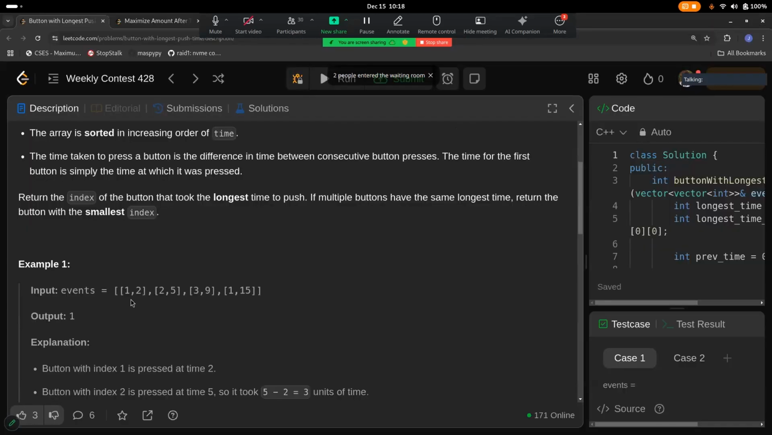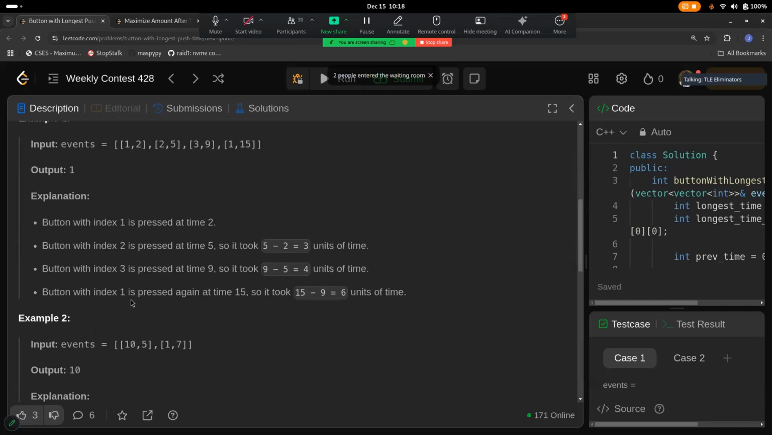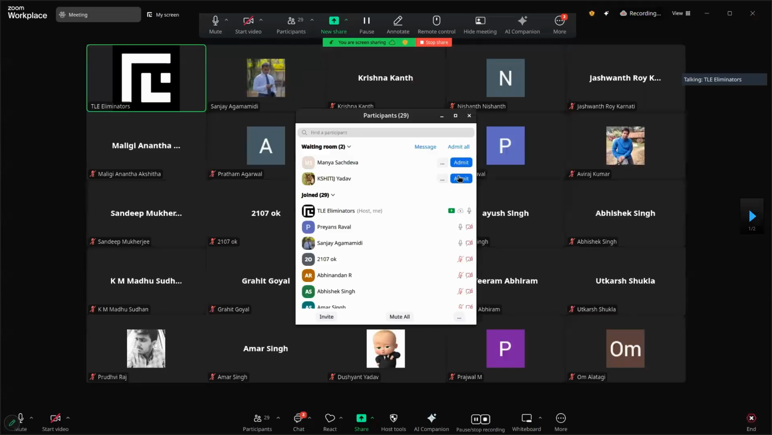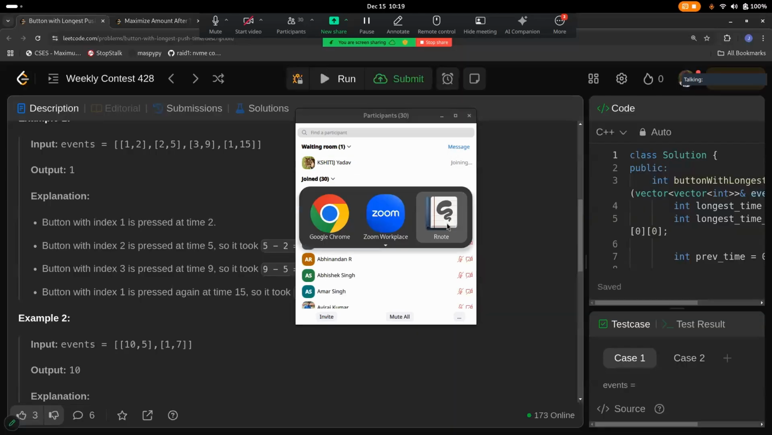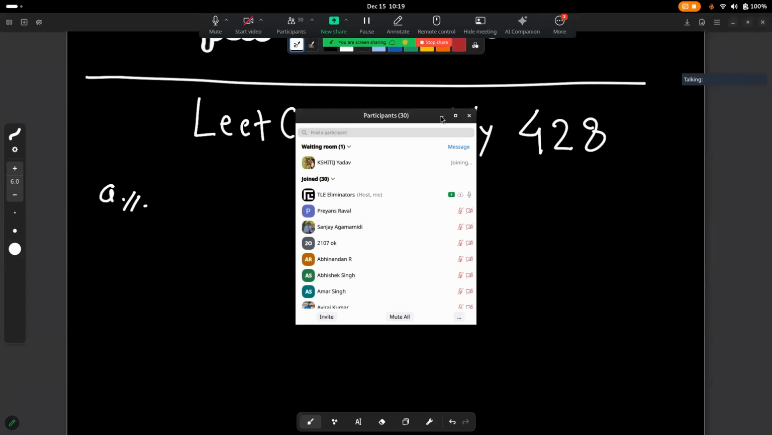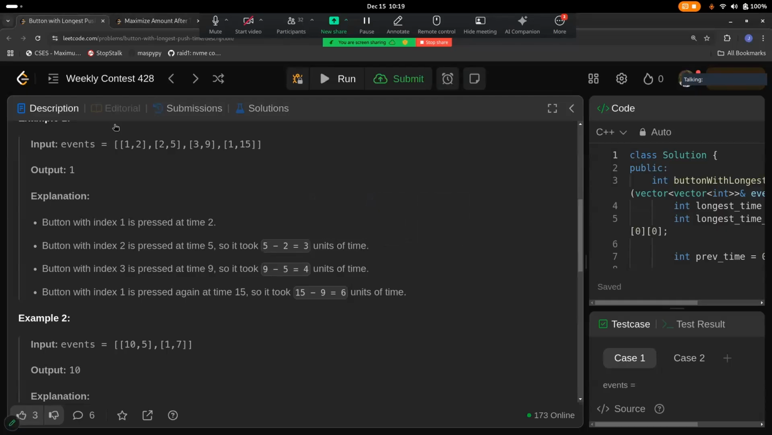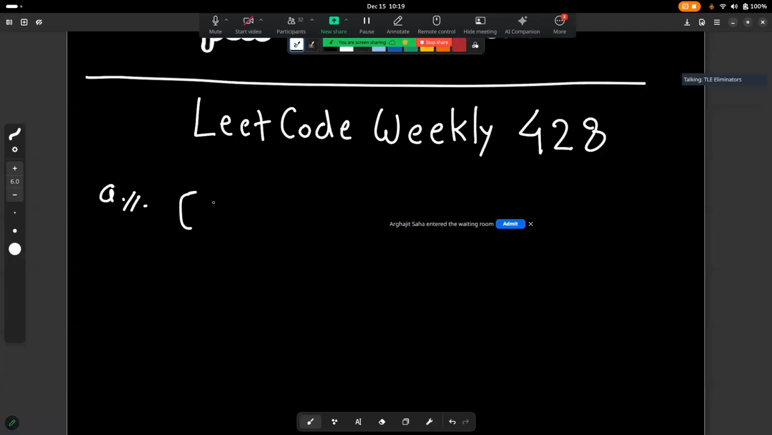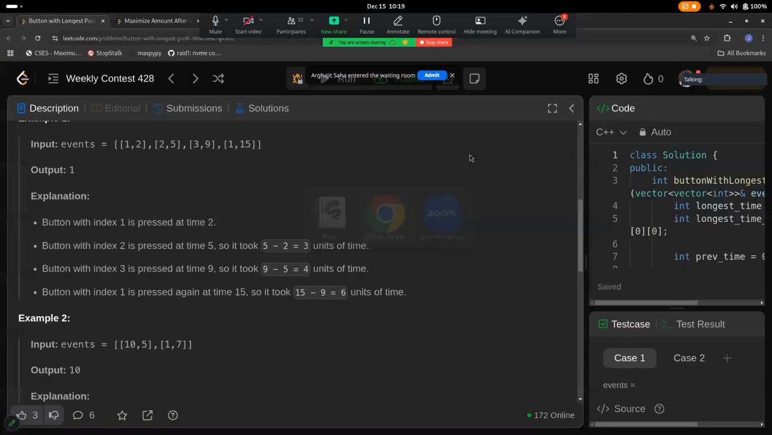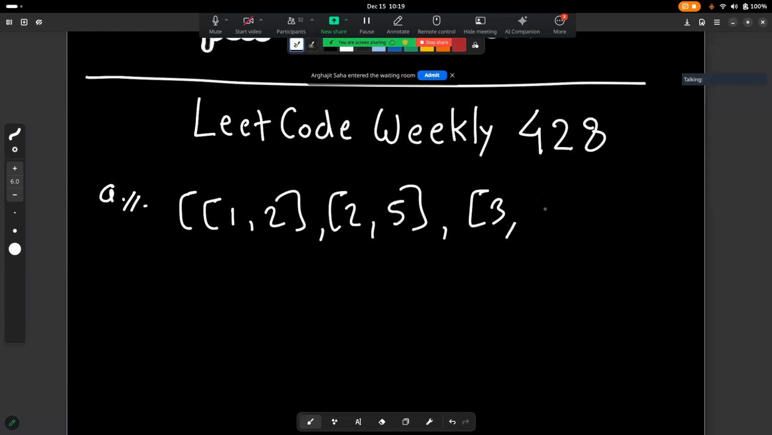Starting with the first example, it said that the events were like 1, 2, then 2, 5, then 3, 9 and 1, 15.